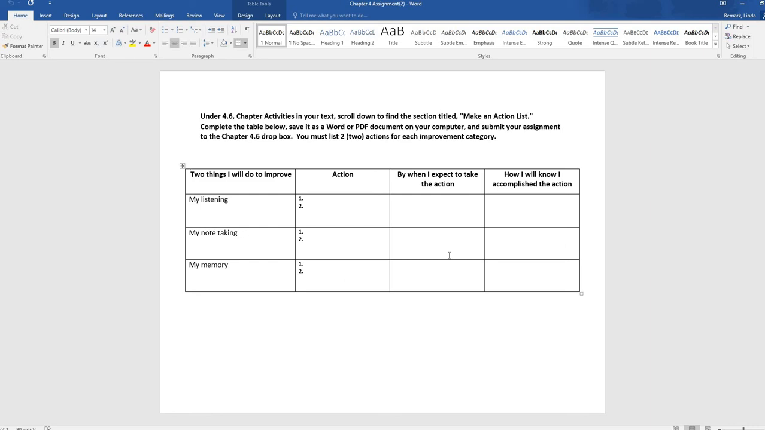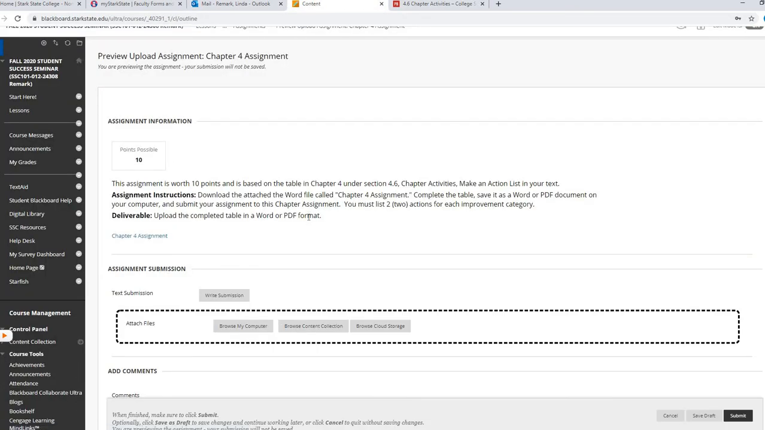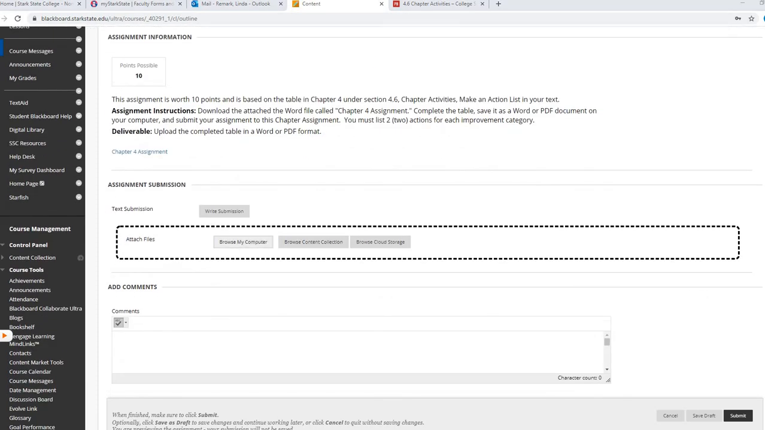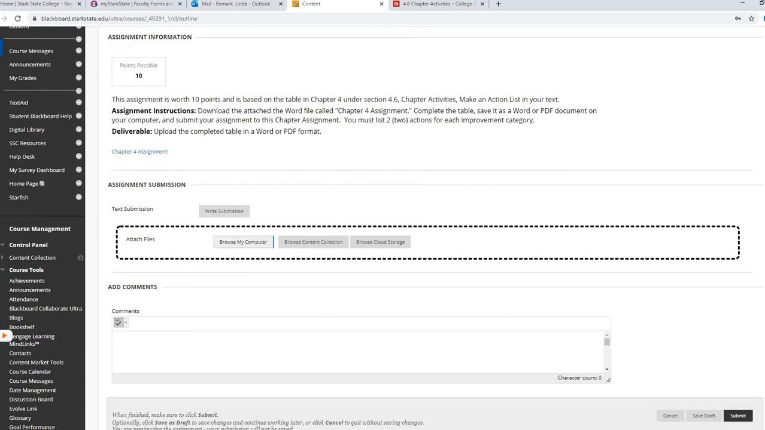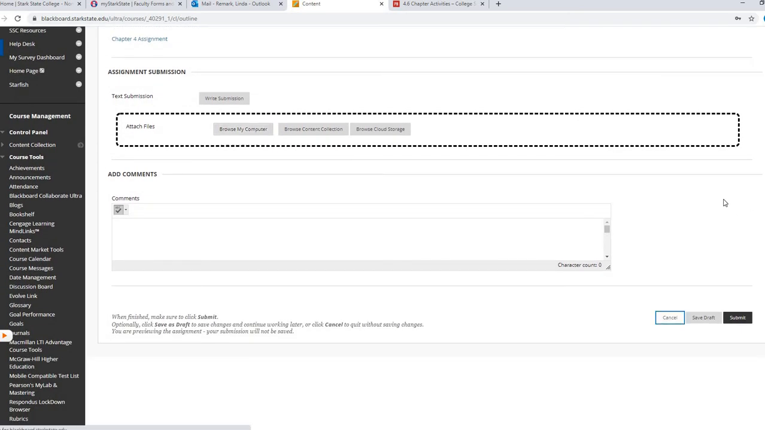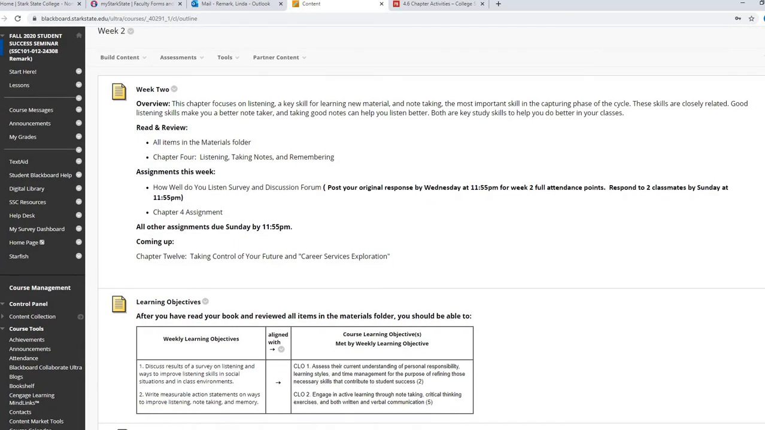You can do that right here in this Word document. File, save it, and then when you're back in the Blackboard course, you'll see it's right there again. You're going to browse your computer, find it, open it, and submit it, and then I'll be able to grade it.